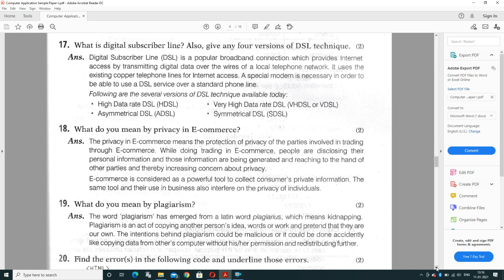DSL full form is digital subscriber line, and the several types of DSL techniques are HDSL, ADSL, VDSL or SDSL. You can generally write high data rate, very high, asymmetrical or symmetrical data rate. These are 4 types of DSL techniques, and it is an important question. Generally it is not given in your chapter also, so you need to study it very seriously.